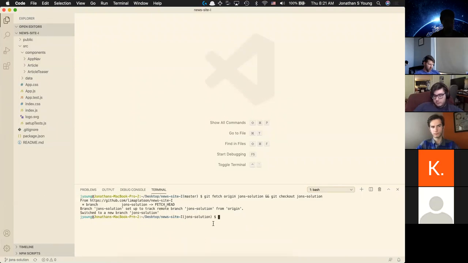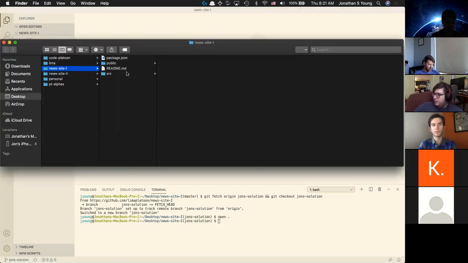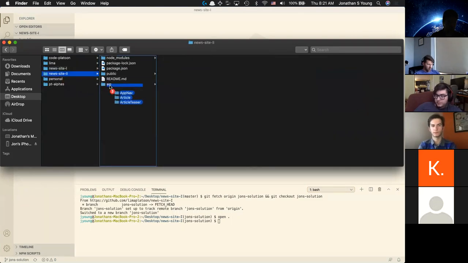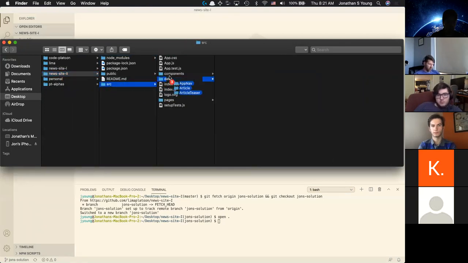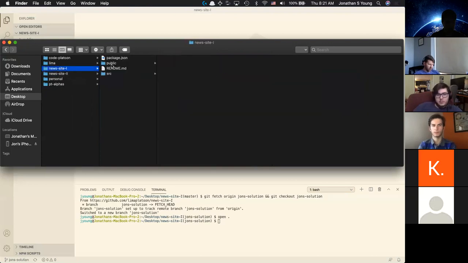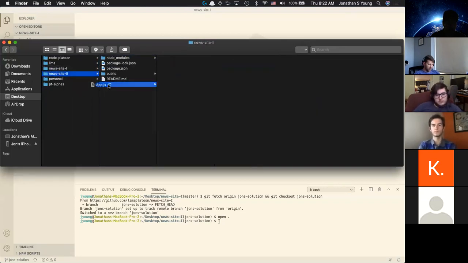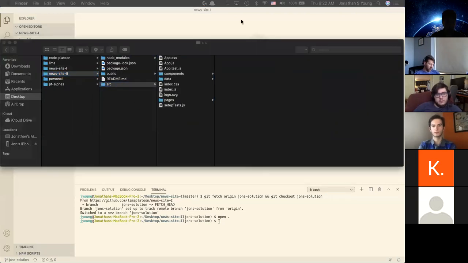For now, I need to move components over from new site number 1 into new site number 2. So what I'm going to do is just use the GUI because I am lazy. I'm just going to grab component appNav, article, and article teaser. I'm just going to drag it into new site number 2, go into source, go into components, and drop it off here. Also, I need to grab my app.js, which is kind of like the whole brains of the application, drag it inside of app source.js, and then replace the old one.